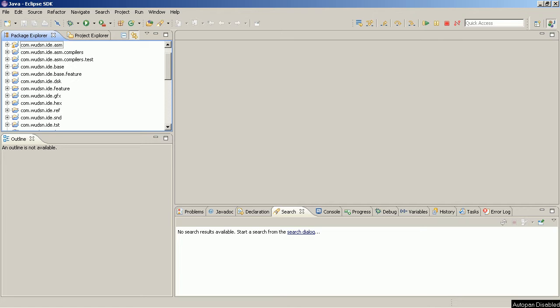First of all, you have to install Eclipse in a supported version of WUDSN IDE. You have to install WUDSN IDE itself. And if you do so, then you get several plugins in the plugins folder. And these plugins do not only contain the binaries required to run the IDE, they also contain all the sources. So there is no separate source project. WUDSN IDE contains the complete set of its sources.